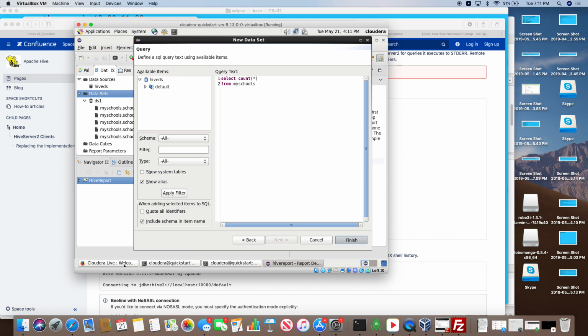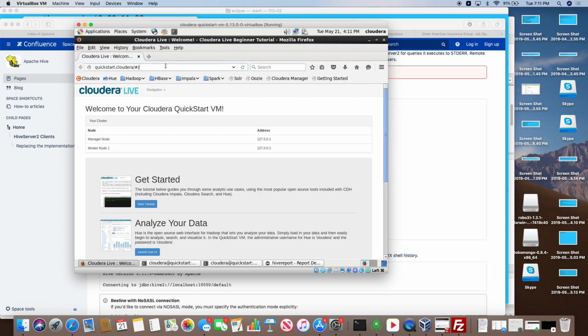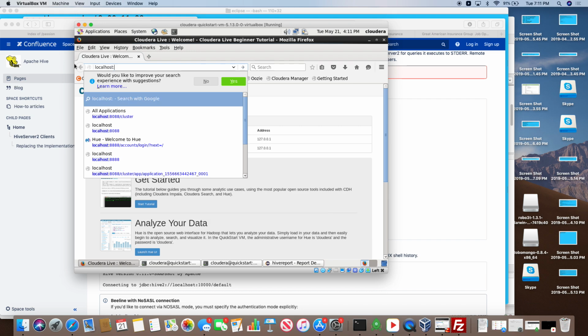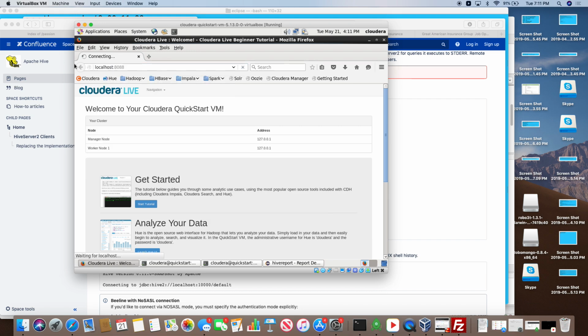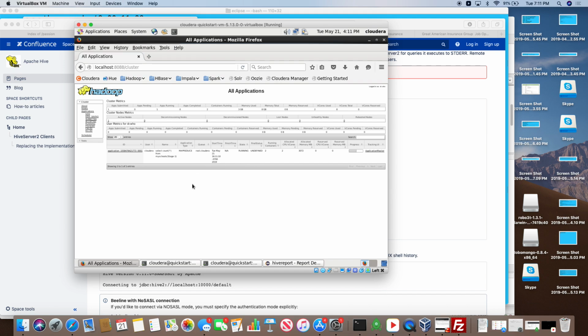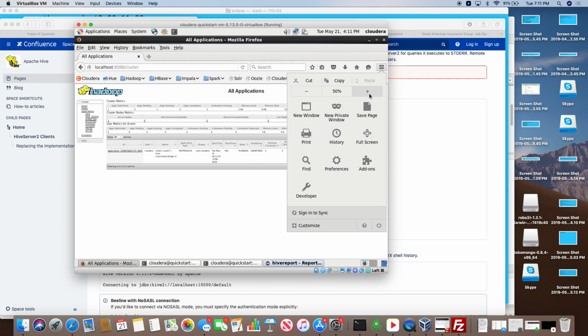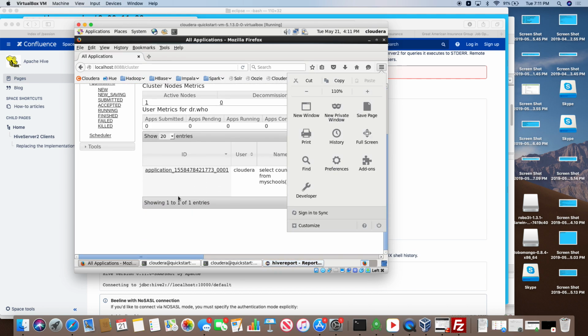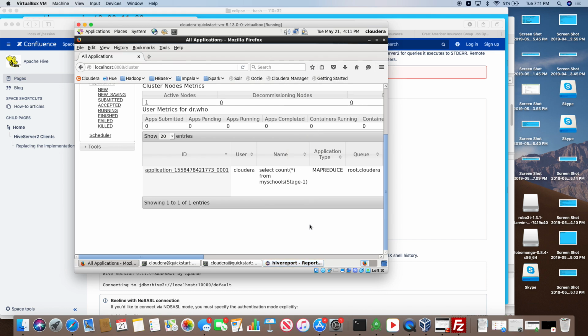At the time when it is getting executed, let us go to localhost colon 8088, which you are all familiar with. What do you see? Select count star from my schools. What does that mean? It has executed a MapReduce job connected to Hive and it is bringing the data. Beautiful. This is how you will be generating the report from big data.